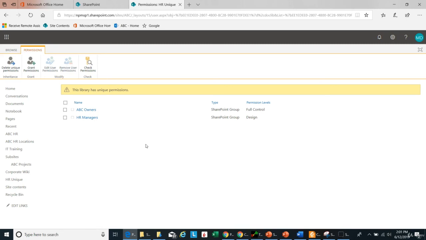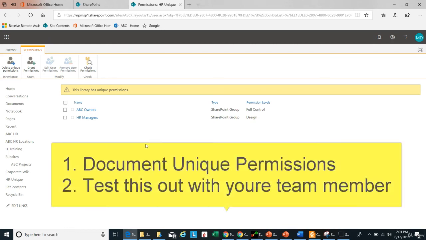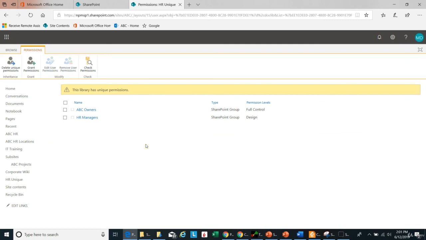I recommend 2 more things when you create unique permissions for a library. First, document it. Have some kind of a Word document where you will exactly show that you have created this unique permission for this particular group on this date, what the reason was, and who approved or initiated it. Second is testing it out. Test it out with your colleague or a team member, a person who may not have the access, and ask him or her to check this out. Send him or her the link, and make sure that the permissions are working.